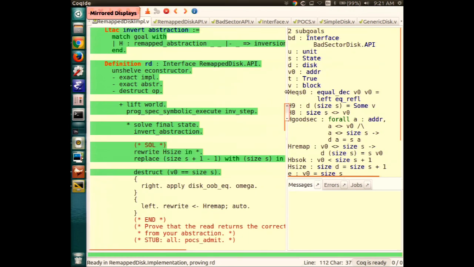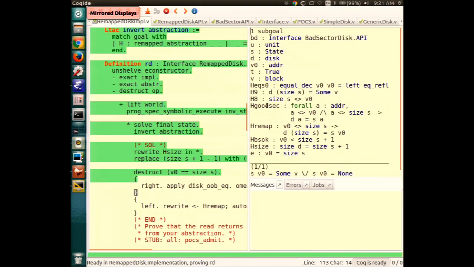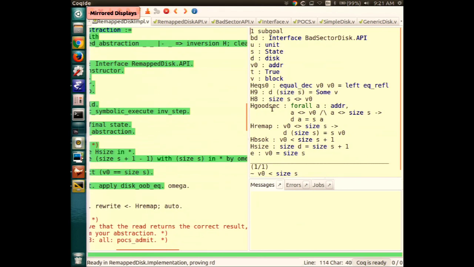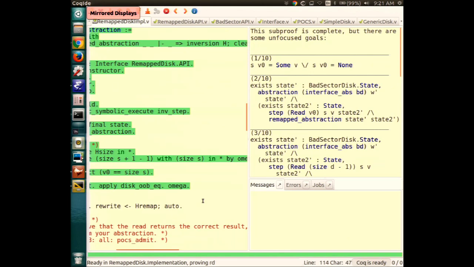If it is not, then we're going to take the right branch, and that means an out-of-bound sector. We have an out-of-bound disk write at the level of the spec, correct? So in that case we have to go right, because we're reading beyond the end of the disk. And there's only one way for the spec read of V0 to be none: that's only when V0 is actually outside of the disk. So we apply the lemma outside of the disk, and that requires us to prove that V0 is not smaller than the size of S. We basically have E here that says that V0 was equal to the size of S, and so omega is going to be able to solve this. So boom, we're done with that side of it.